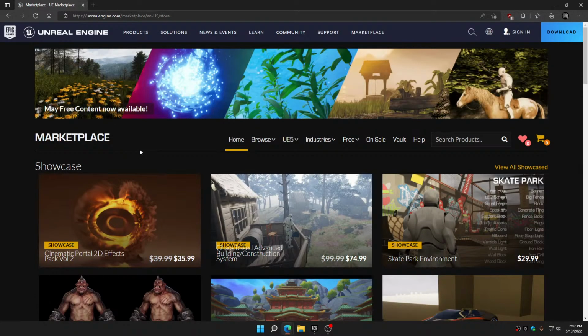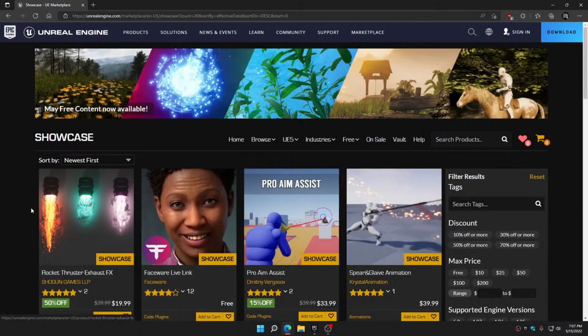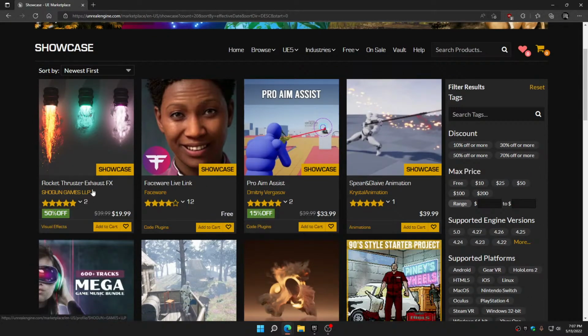Okay. Browse. New releases. Actually, let's see what's in the showcase. Right, these are the ones Epic picks, by the way. These that are in the showcase, Epic picks these. Rocket Thruster exhaust, that would go good with the jetpack video I made. Right, well, technically it wasn't a jetpack. We made a flying character. Hey, yeah, strap that on his back, and when you activate the jetpack, there you go.